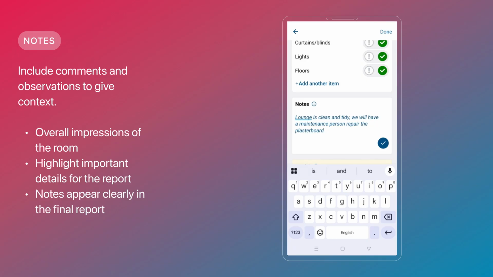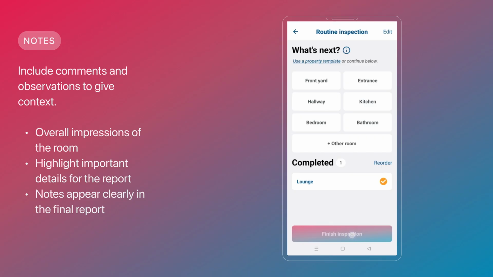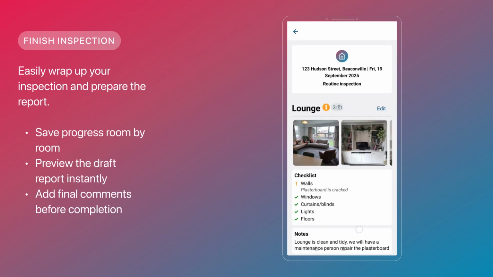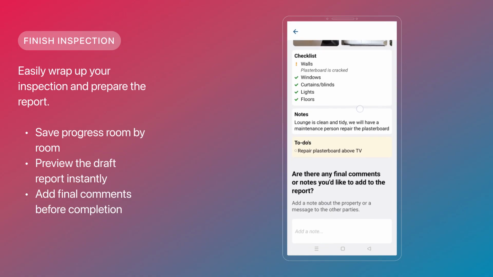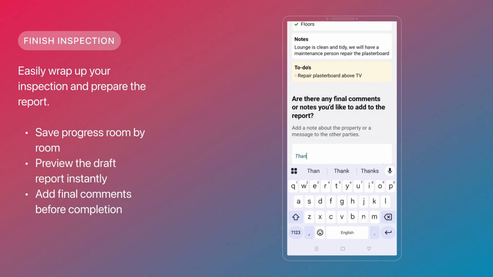Once you're done with the room, just tap Save and Continue. I'll finish the report up here, but you can inspect as many rooms as you like. Take a moment to review the report and add any final comments, then continue.